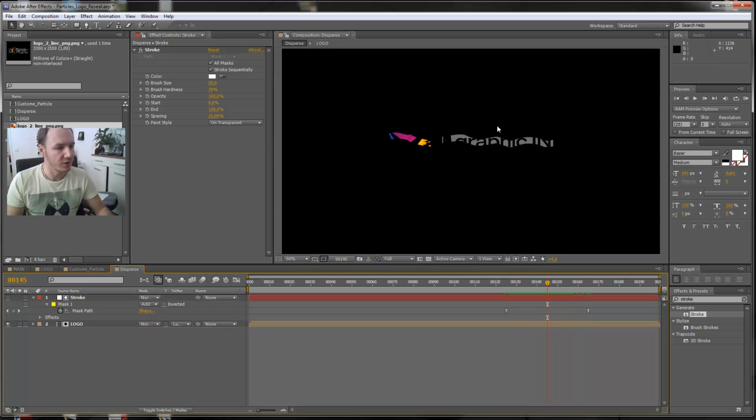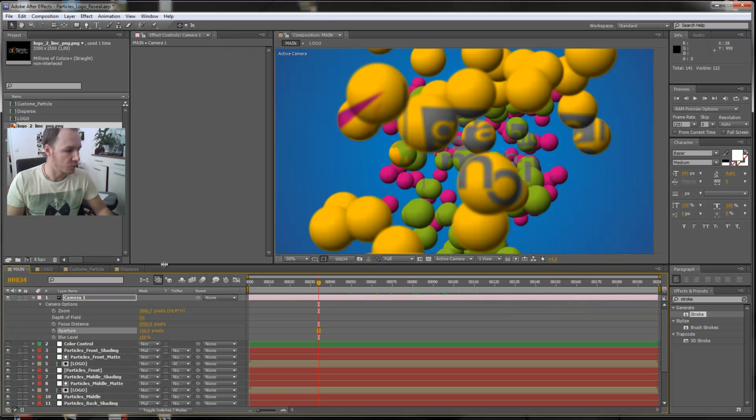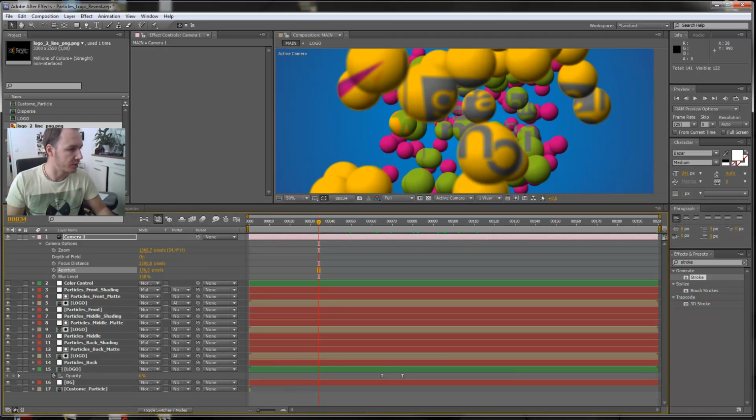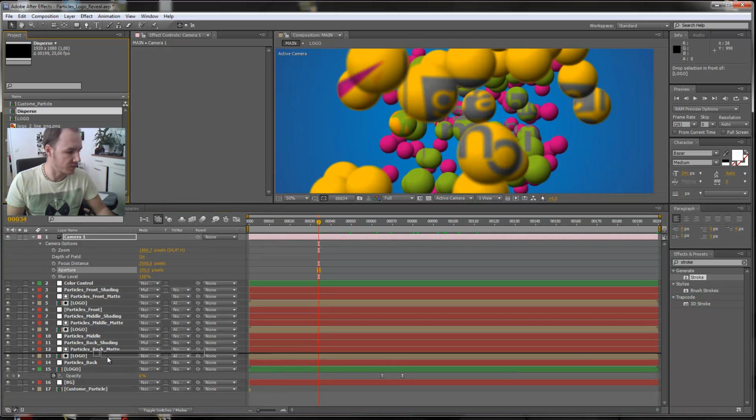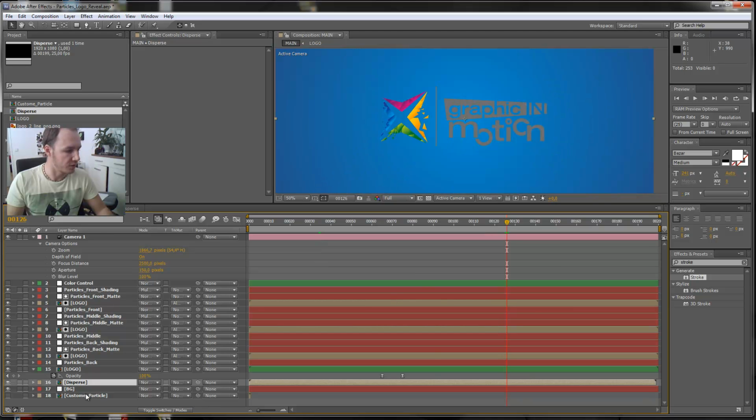Okay, and what are we going to do with this now? So now we move back to our main composition, and we will just drag in our disperse layer here, or composition I should say. And I will put it beneath my logo layer, we will see in a moment. And now I can create a new particle layer.